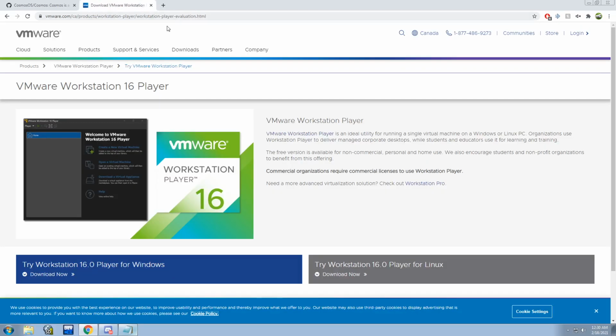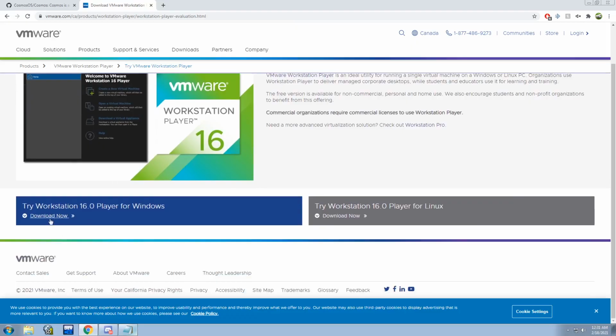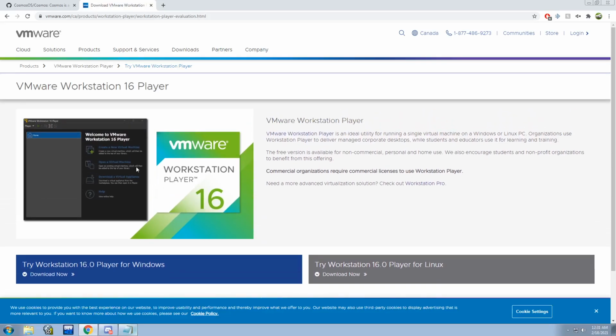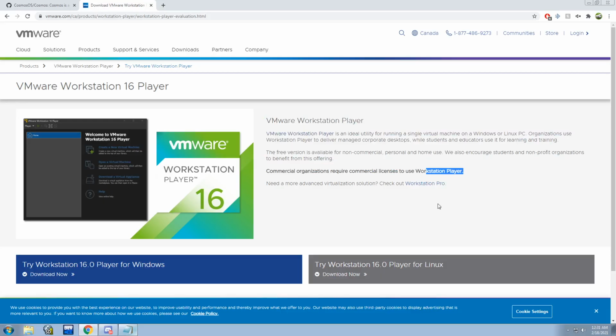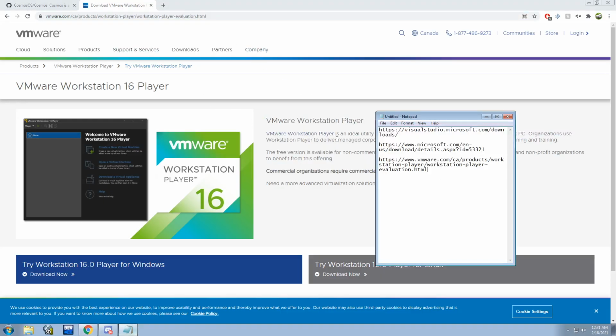Another thing that you're gonna need, you don't need this to actually make the operating system, you need it to test it, and all it is is VMware Workstation 16 Player. The download link is right here. It's also free. Or I don't know, it says try, but I got it for free, so I'm not really sure. Commercial organizations require commercial licenses. Well, I'm assuming none of you guys are commercial organizations, so it's gonna be free for y'all.